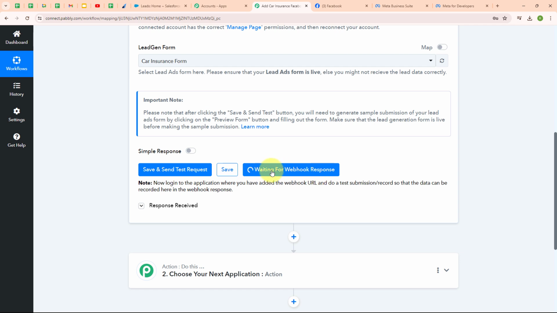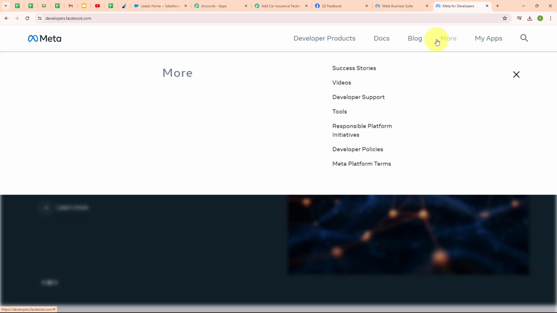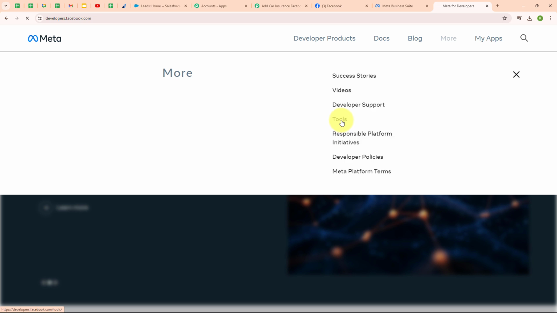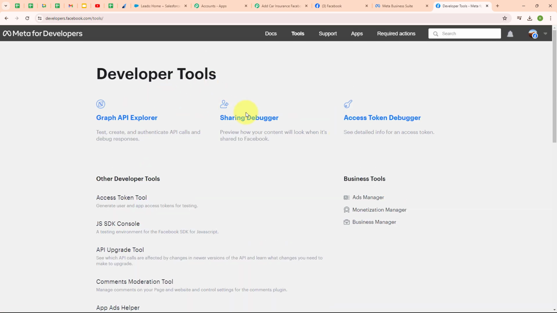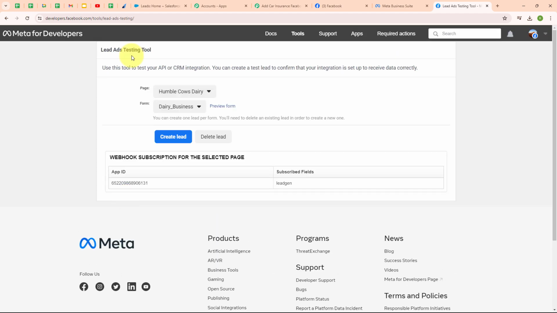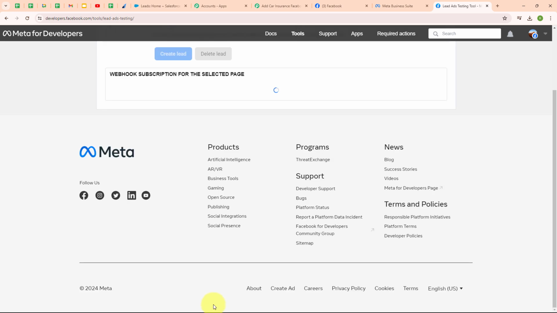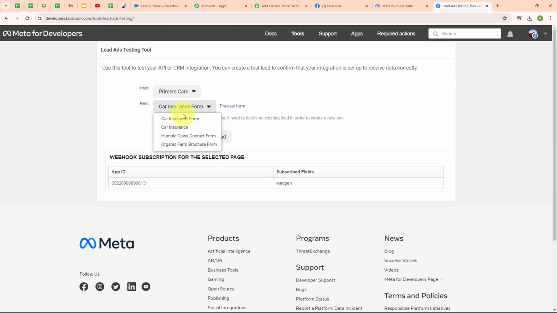So for that, let me take you to Meta for Developers. This is the homepage of Meta for Developers. From here, I'm going to click on this more. And from here, I'm going to select Tools. Now under Developer Tools, I'm going to select Lead Ads RTU Debug Tool. And here in Lead Ads Testing Tool, it is asking me to select my page and my form. So here I'm going to select my page, which is named Primers Cars. And after selecting my page, I'm going to select my form as Car Insurance Form.